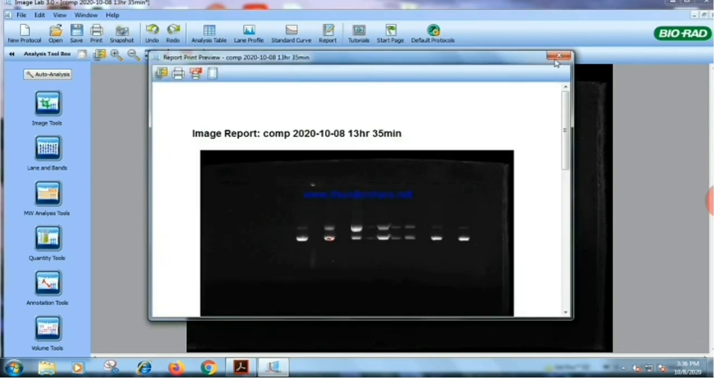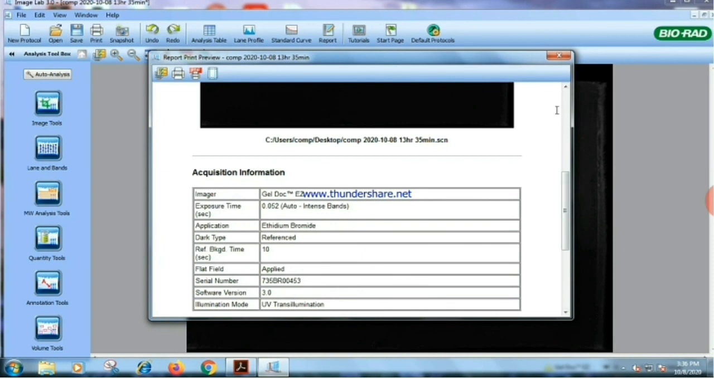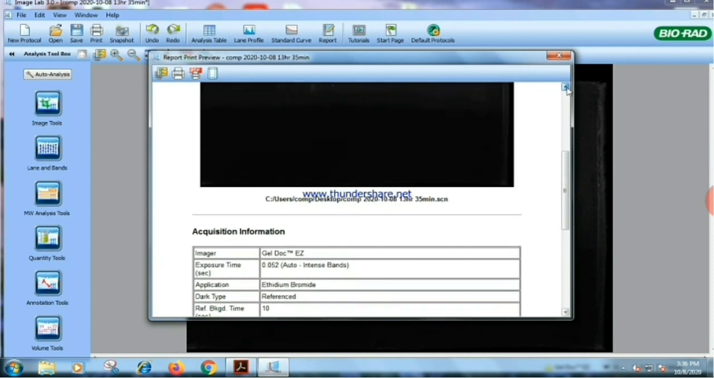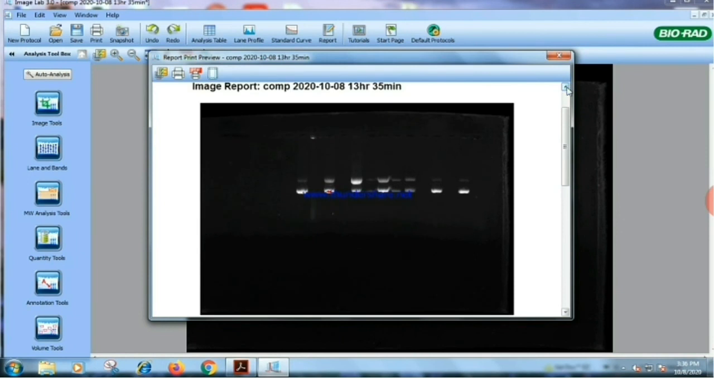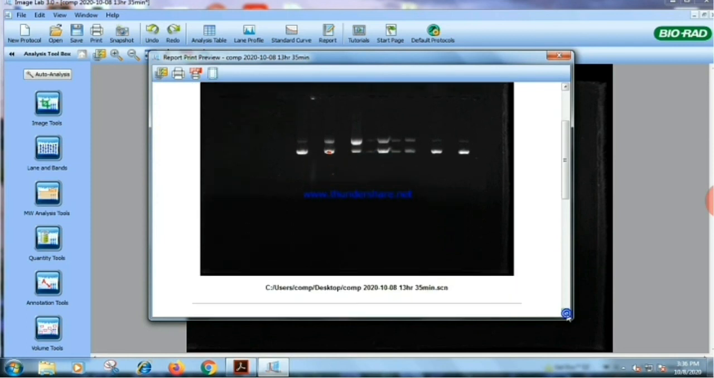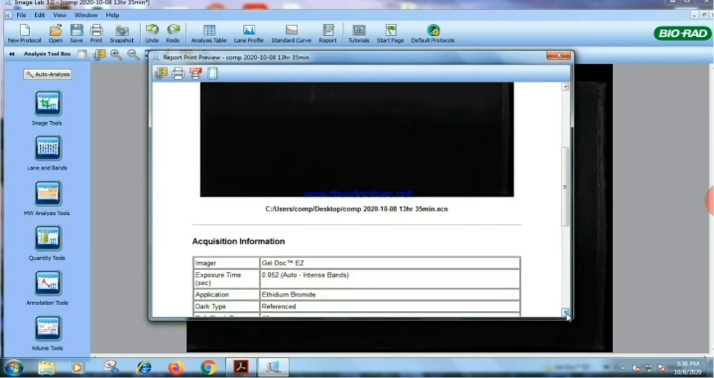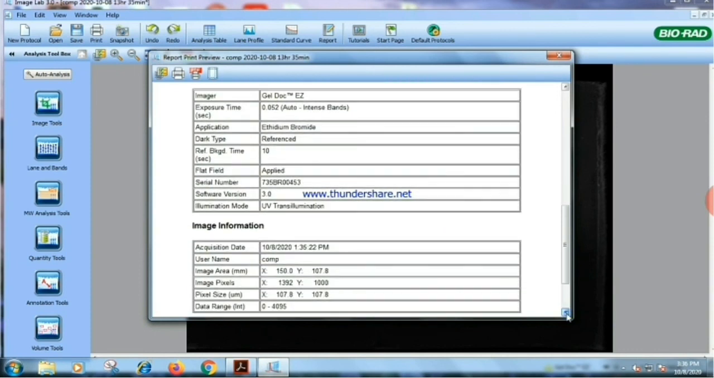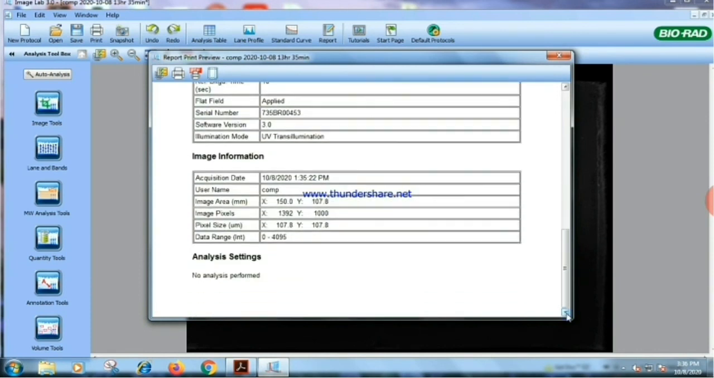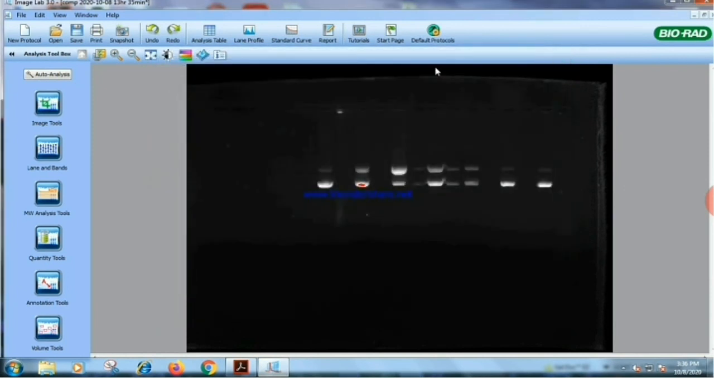We can report the image. We can report the print preview of the image. This is the print preview of the image. The report of print preview of the image can be seen, which will give us the information about the image, analysis settings, etc.